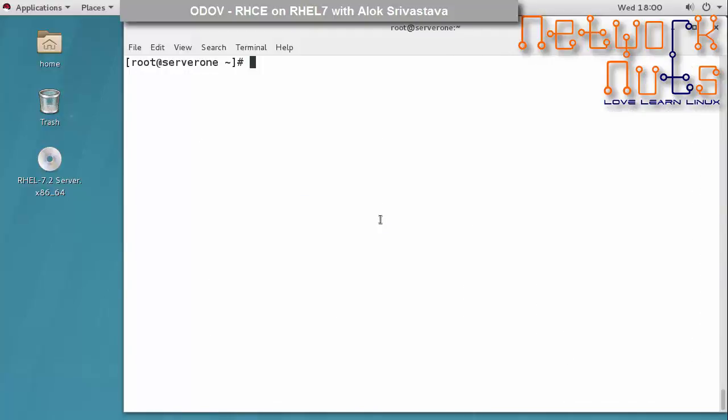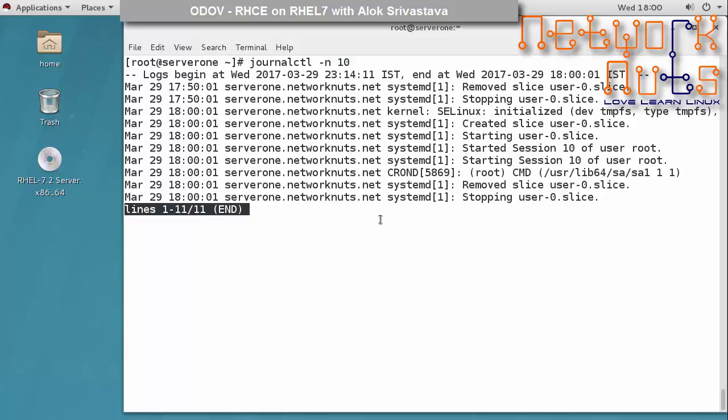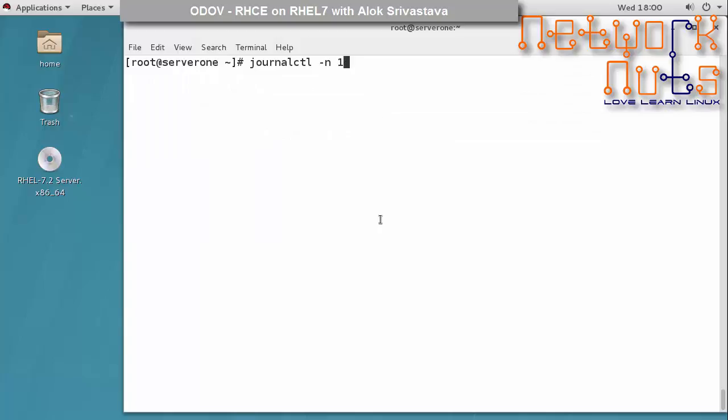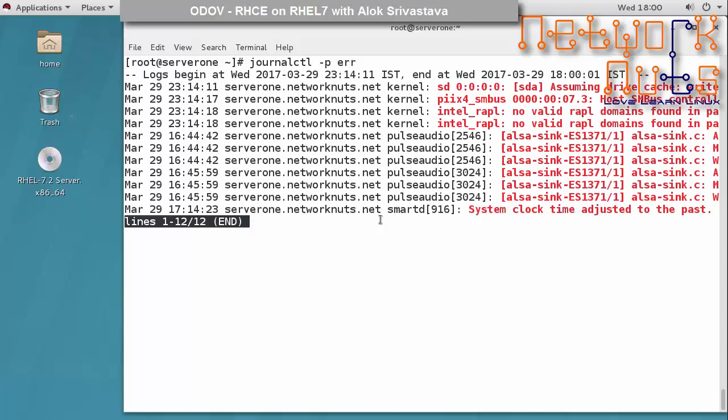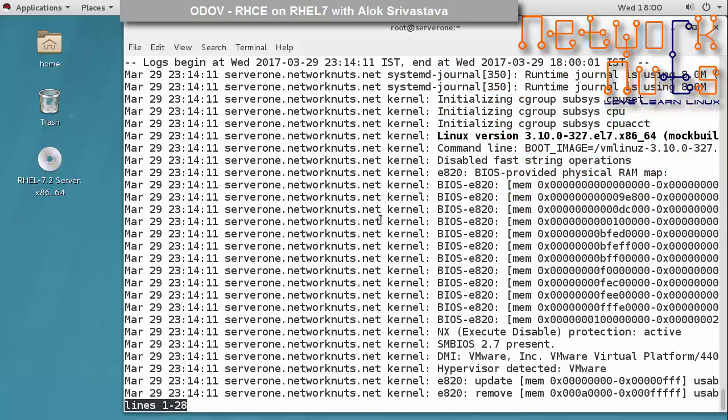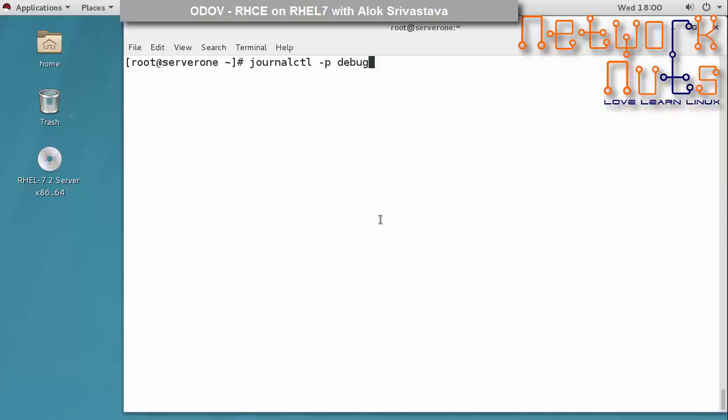You can also find the last couple of entries, like we used with head and tail, say the last 10 entries. I can use this. I can see only errors, if you are interested in only seeing the errors, so you can give the priority error. Only errors will come up here. You might also be interested in viewing the debug information. This is the debug information. You might be seeing only the critical errors. So critical.